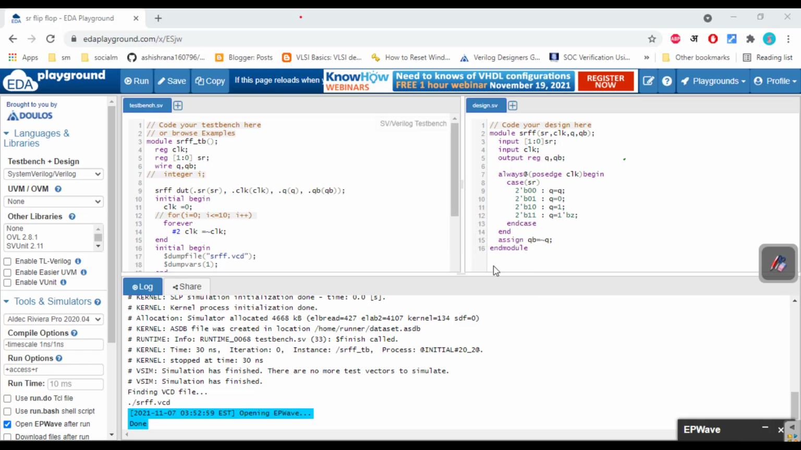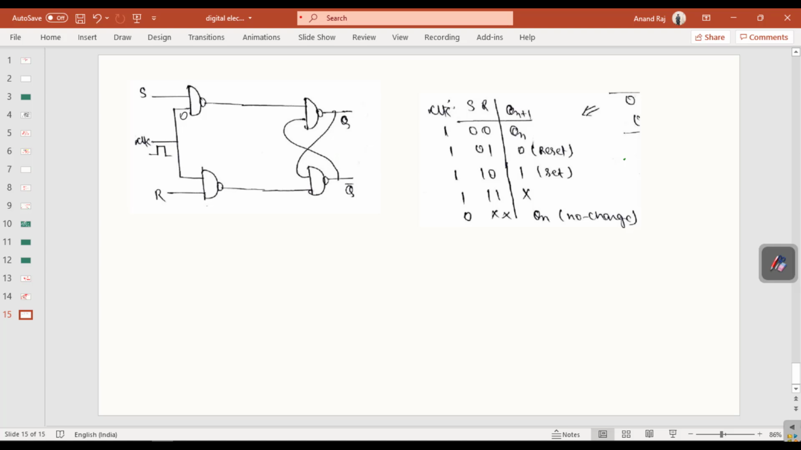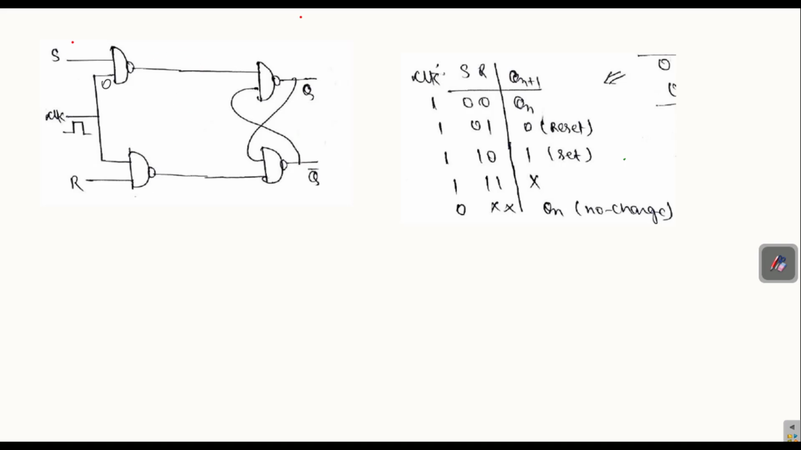So let's understand the SR flip-flop with Verilog code and its test bench. Before understanding this code, we will first understand some digital part. So this is the SR flip-flop.